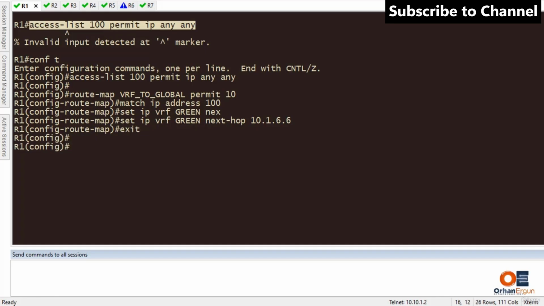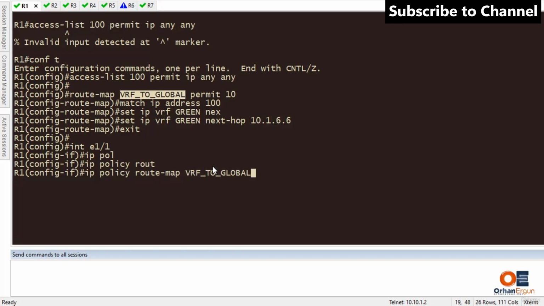So the next phase is to go to interface Ethernet 1.1. Now that I am here, first of all, I need to set the policy map, IP policy, and we are using a route map. The route map name is VRF to global, so I just paste it here. Also, like I said, I need to receive the VRF, so I'm going to set IP VRF receive, and the name of the VRF which I am receiving from is green. So this is the interface configuration on router 1. So almost everything is done here.